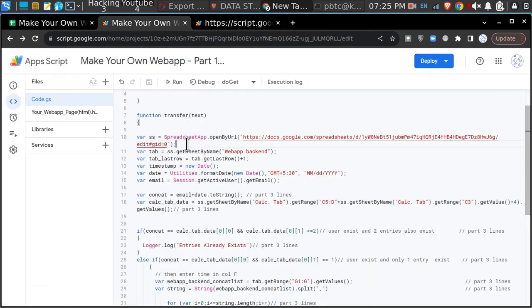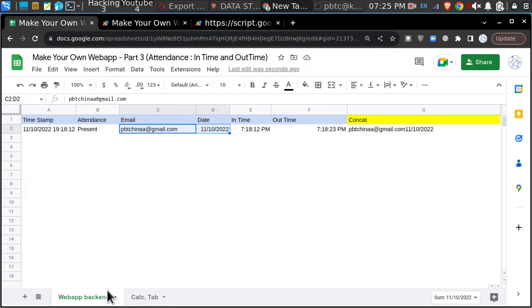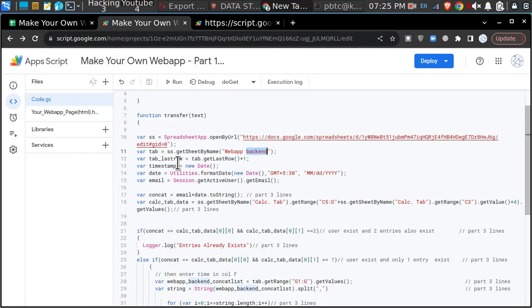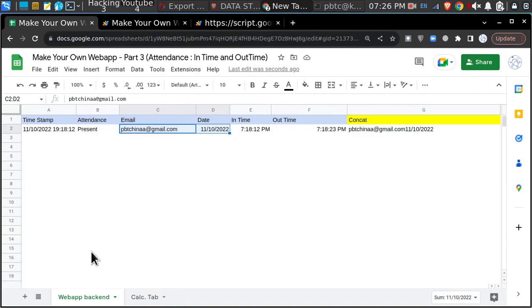So what exactly we are doing: we are calling the spreadsheet with the help of this line. Then we are calling the tab which is web app backend. This is web app backend. Now I am asking for the last row in this tab, web app backend. In web app backend, the last row will be 2.